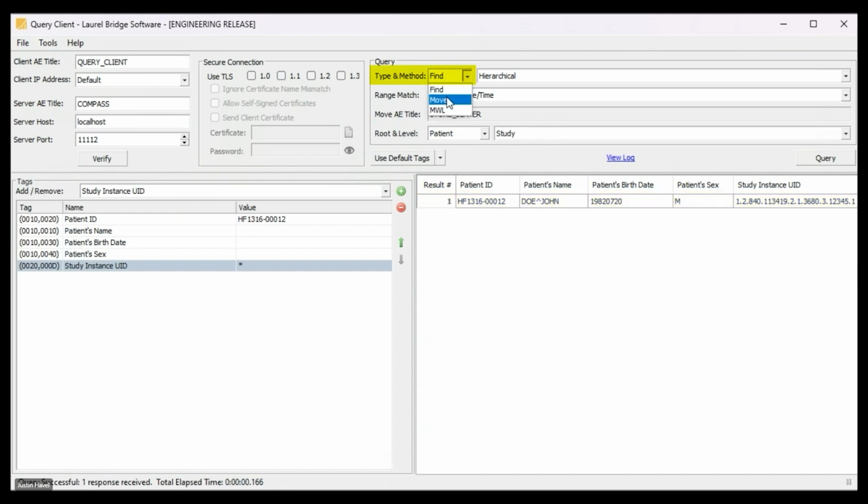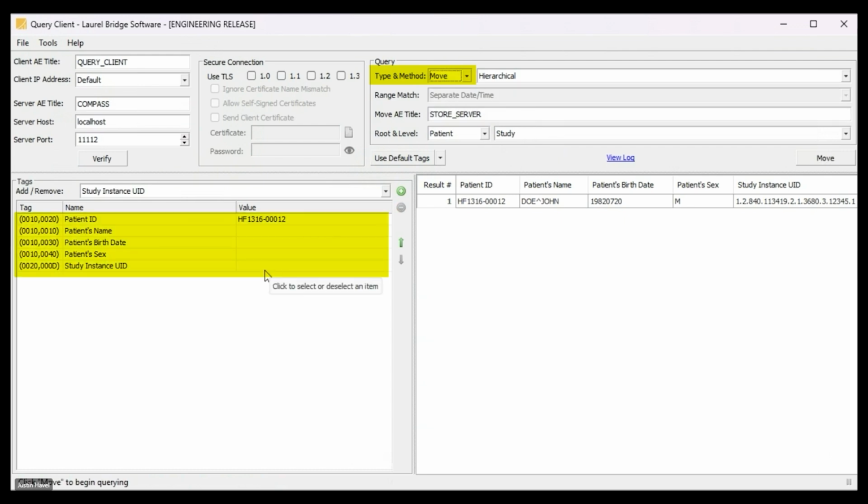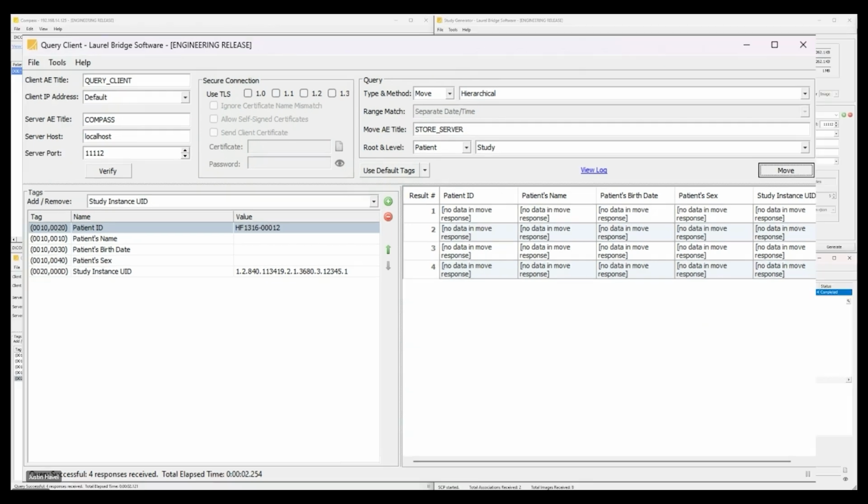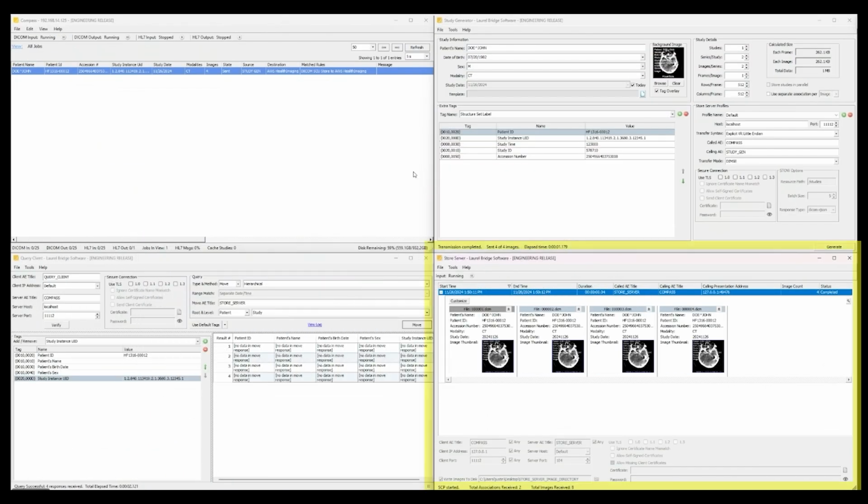Let's retrieve that study. We'll provide John Doe's patient ID, the UID of the study that we'd like to retrieve, and we'll issue the move request to Compass. Compass retrieves the study from AWS HealthImaging, and based on its configured routing rules, moves the study to the move destination that can be seen in the lower right-hand corner of the screen.